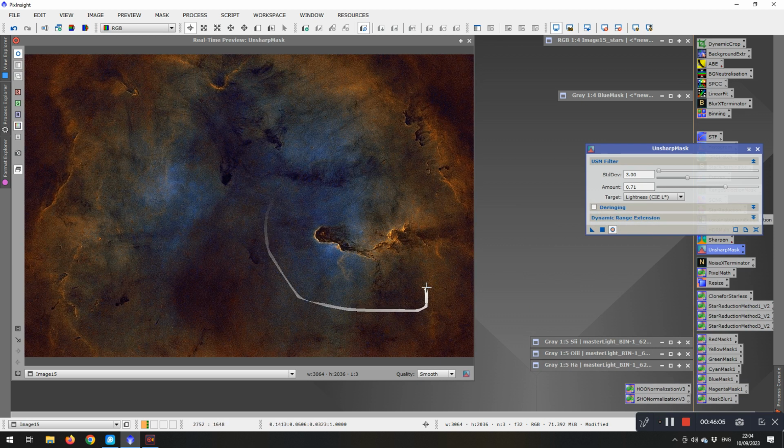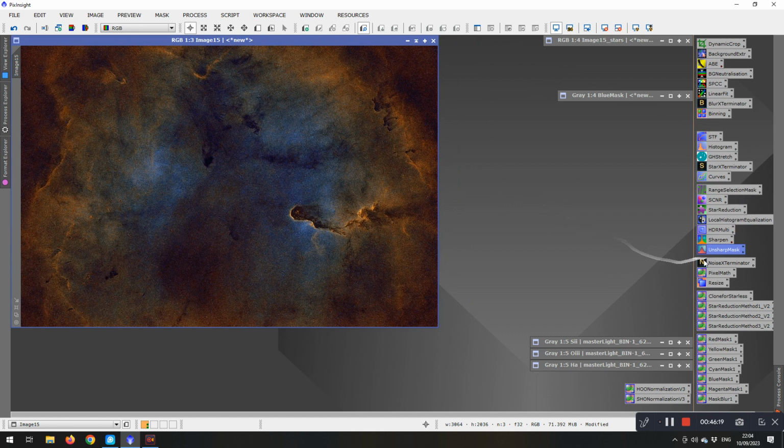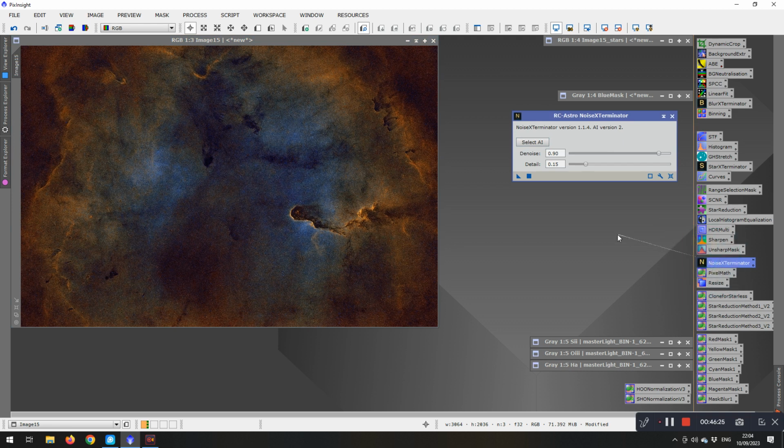Now you notice that, although it's enhanced, it's sharpened all these aspects up, it's actually added quite a lot of noise in there. And like I was saying before, the last thing that I do before I finish the image is remove the noise. So that's what I'm going to do now. Noise exterminator. I don't want to remove all of the noise, so I don't like using the 90% on the denoise. Pull it back to, on this particular one it's quite noisy, I'm going to pull it back to 84%. I'll leave the detail at 0.15 or 15%, and then just apply that.